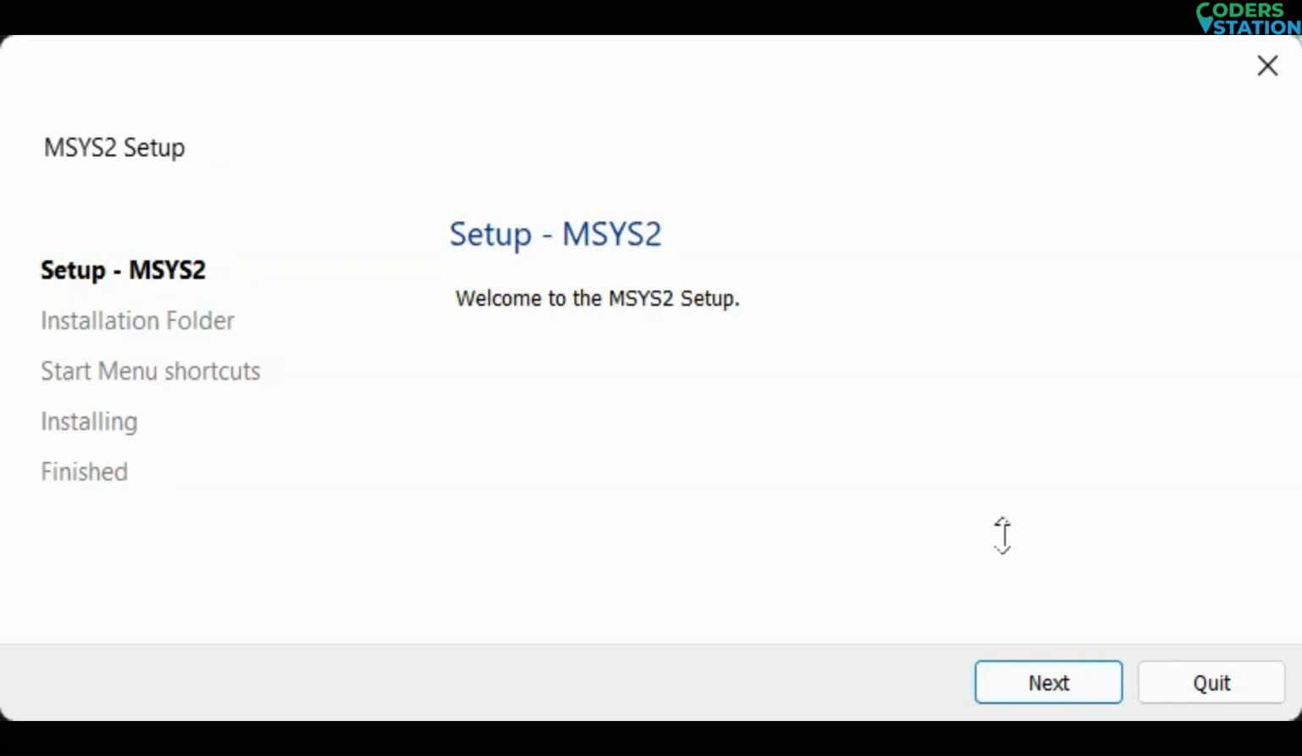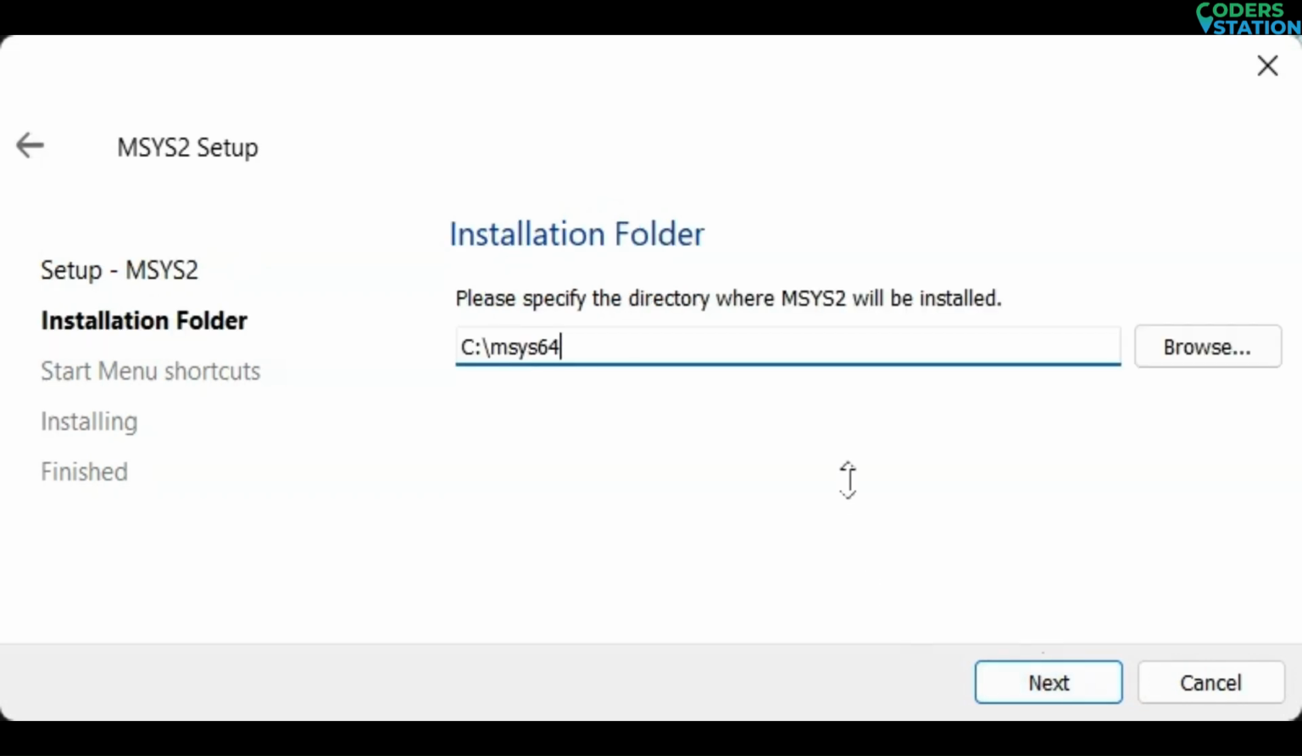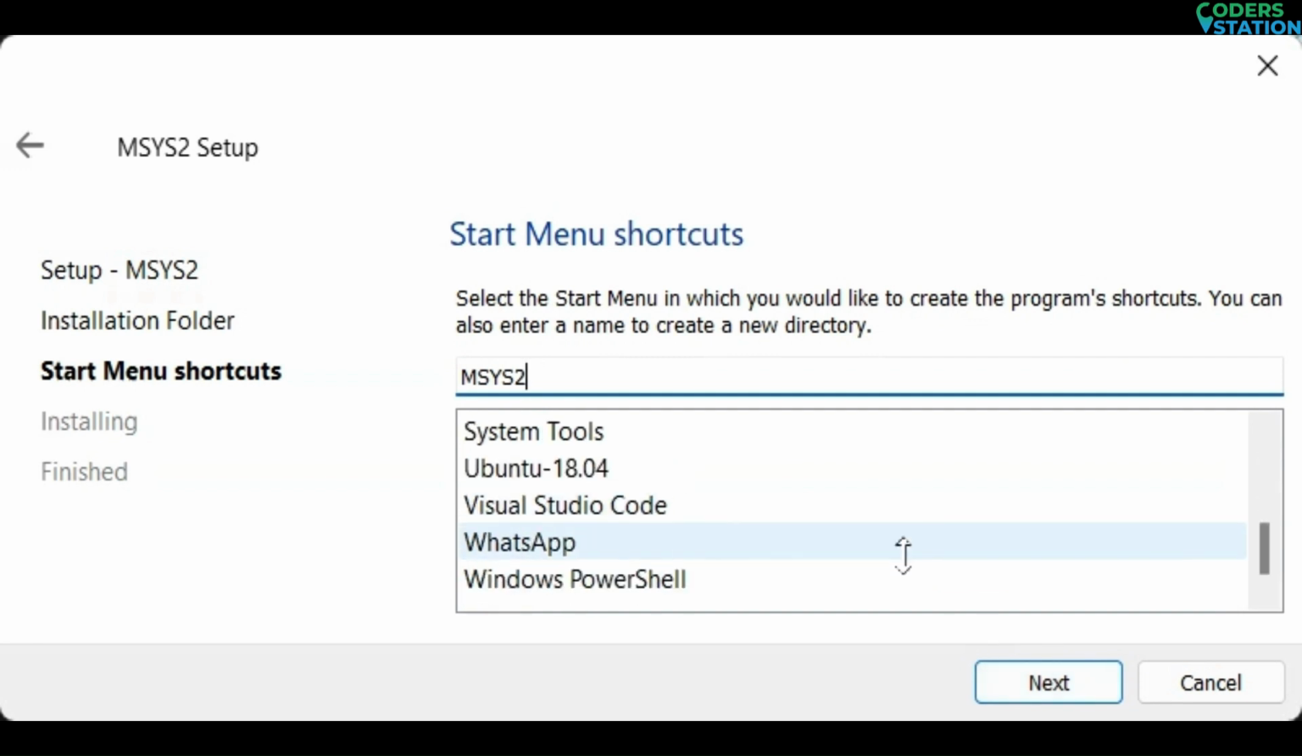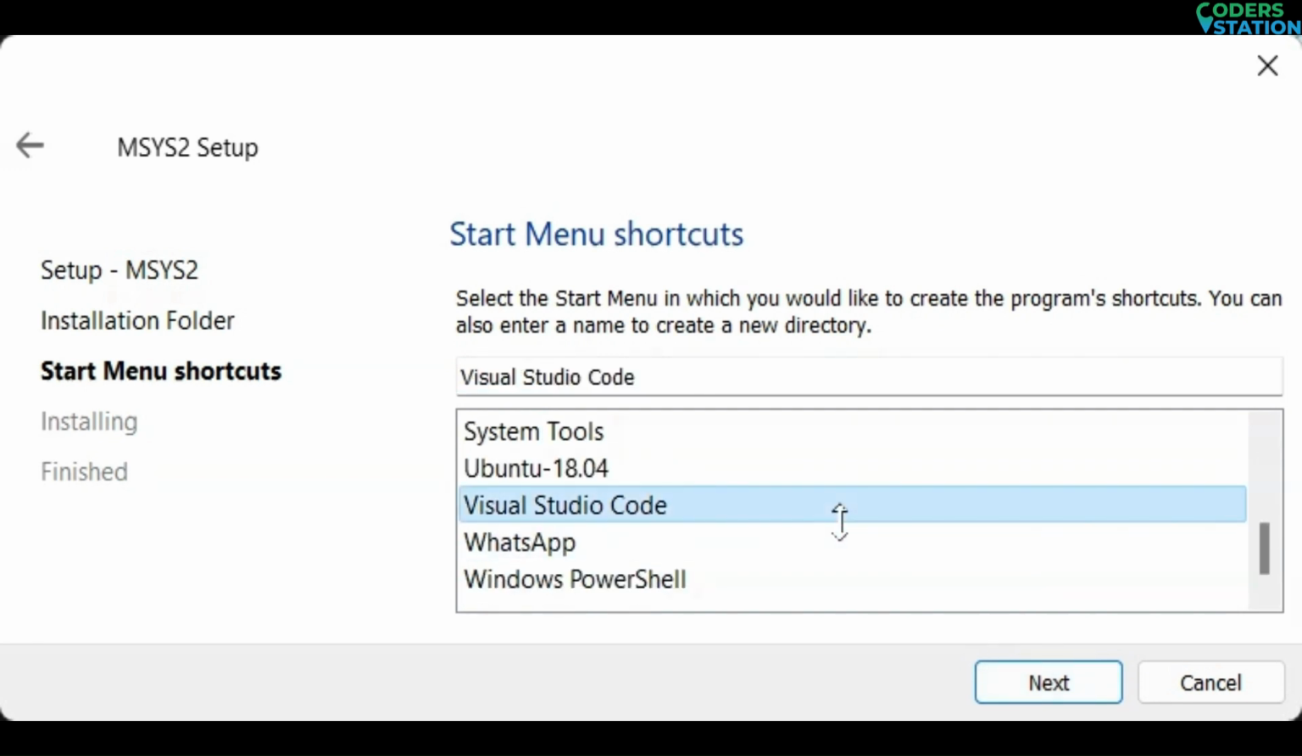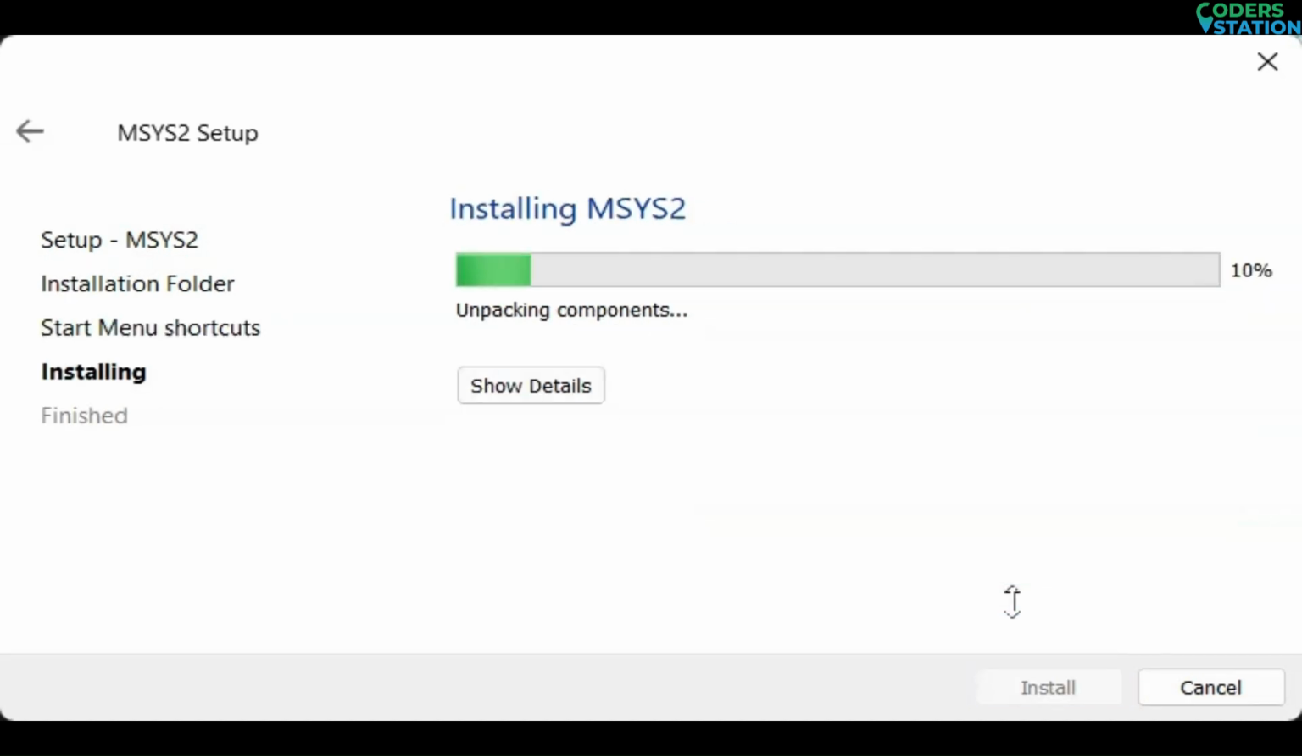Such an interface will be displayed. Please click on the next button. Over here, please select the folder where you want to install the GCC compiler. By default, it will be installed in the C directory. And then select the Visual Studio Code option from the menu and again click on the next button. The installation process is going on for our GCC compiler. Once it is done, click on the Finish button so that your installation will be completed.